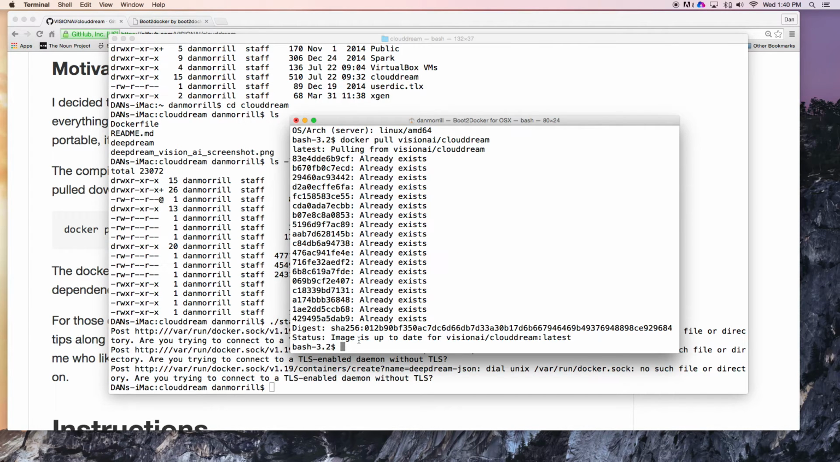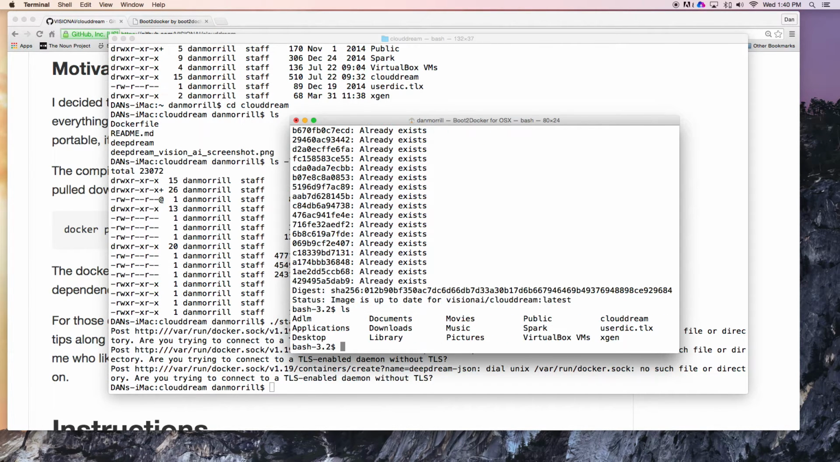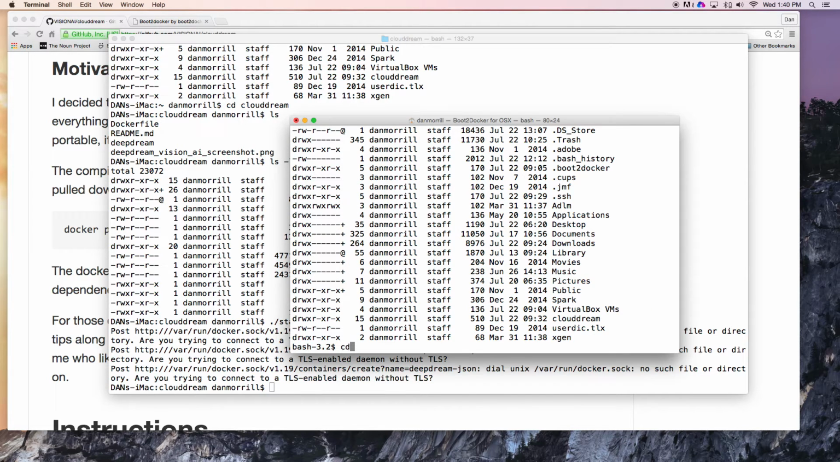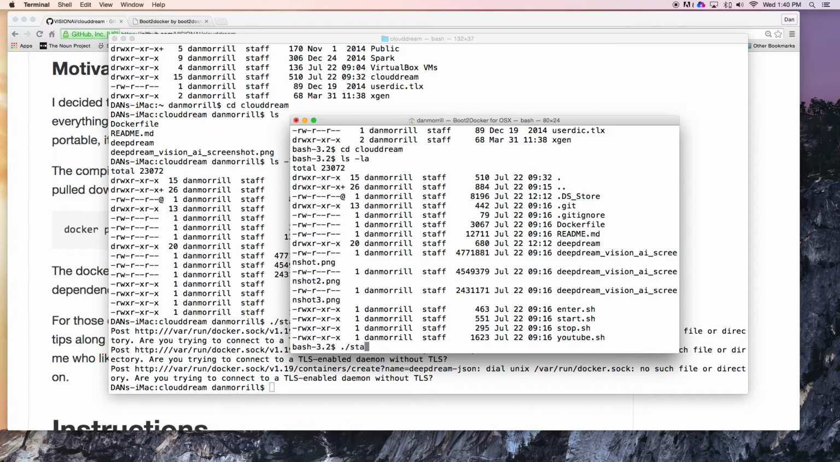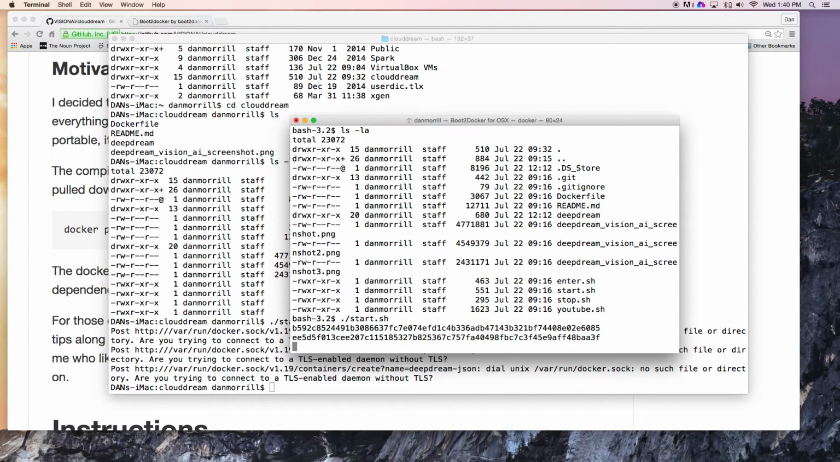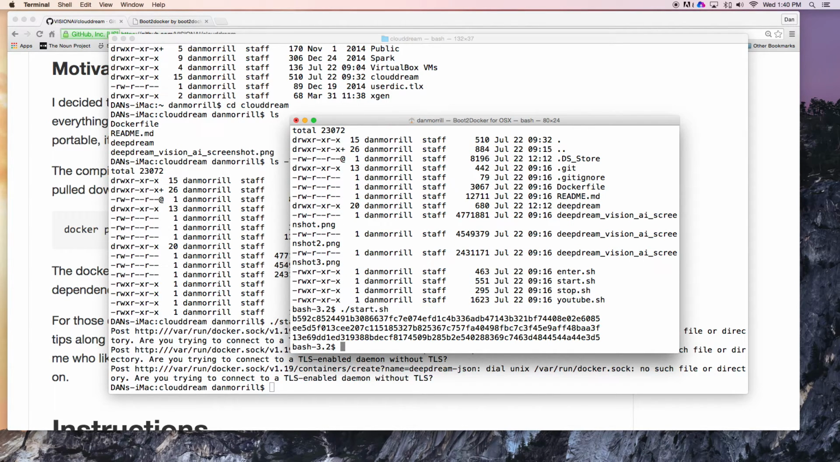So I need to go here, run ls, and find out where I'm at. I need to go into Cloud Dream, and then run start.sh. Then you get your three little things that go up, and once you've got that, it's actually running now.